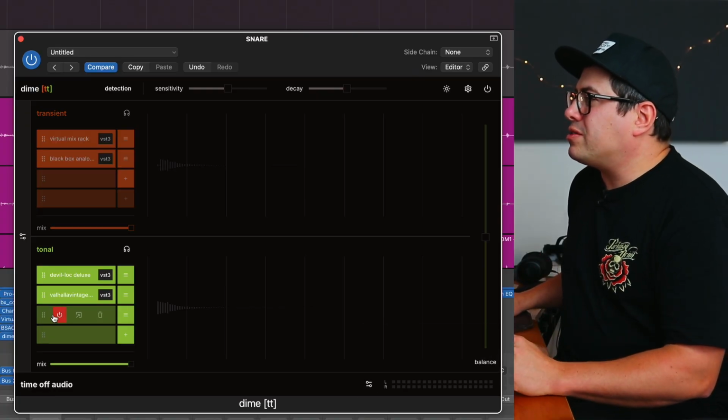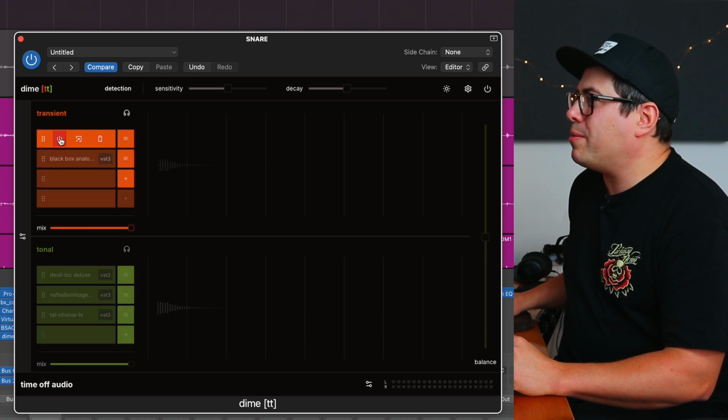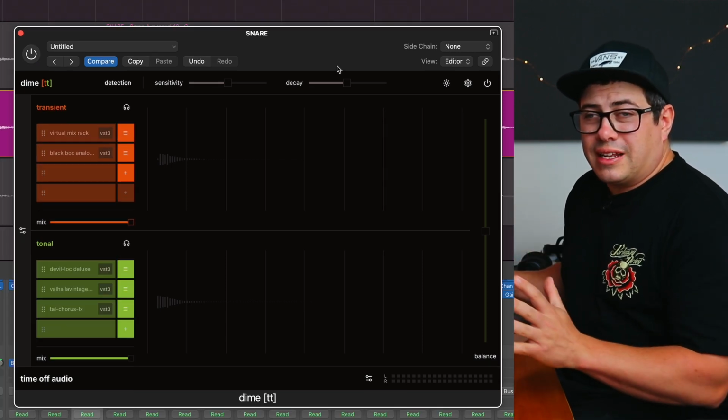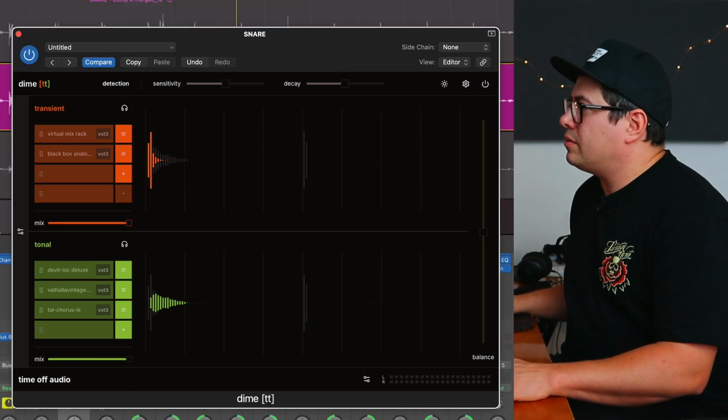So I'm going to bypass all of these plugins and run you through what I've done here. So you see all I have to do is come over here and click on the little power button to bypass them. Okay, so this is what the snare drum sounds like without any processing done to it, just running straight through Dime.